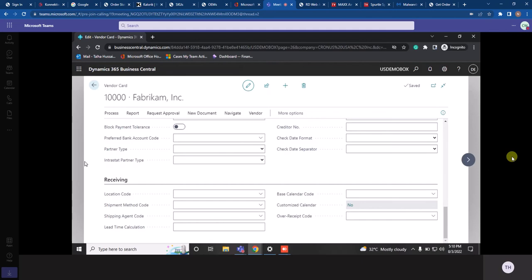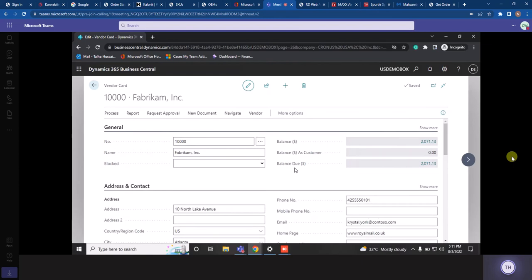Whenever this vendor gives you a delivery, on any specific delivery, any of your locations can be selected by default. So you can put the location also, shipment method, agent code like that. So this is the basic overall vendor master card information. If you need to ask anything, I can address that. Okay, that's fine, you can keep going.